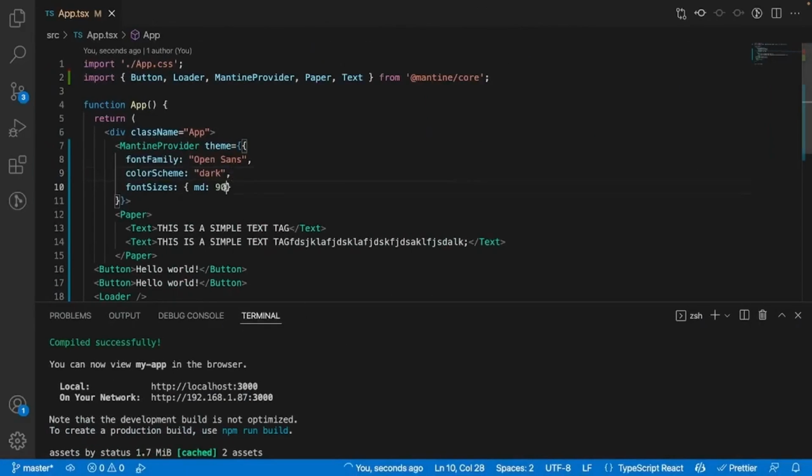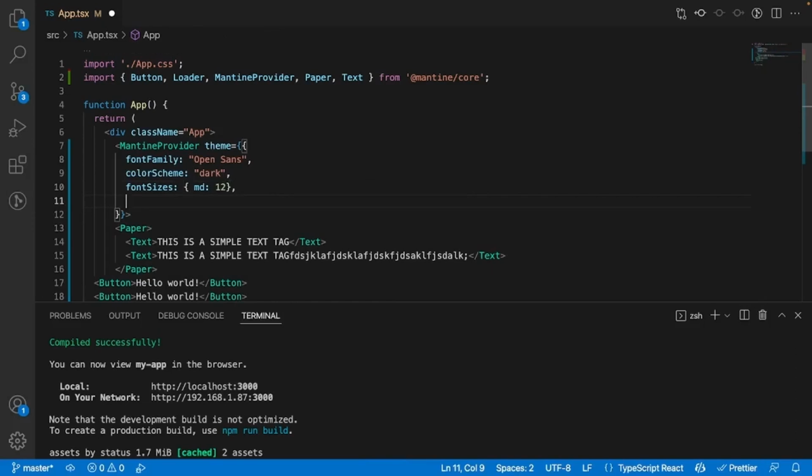Let's go ahead and make that a little bit smaller. So I'll just do like 12. Next thing, let's work on the radius for the actual paper. And the way that we can do that is we just have to do radius.